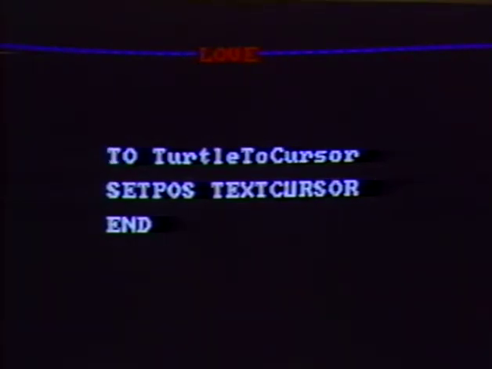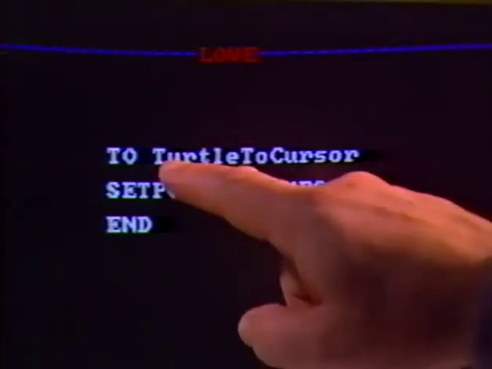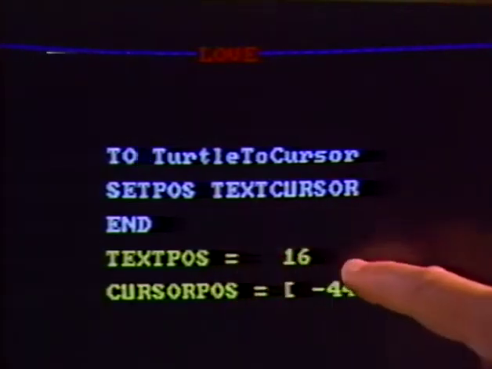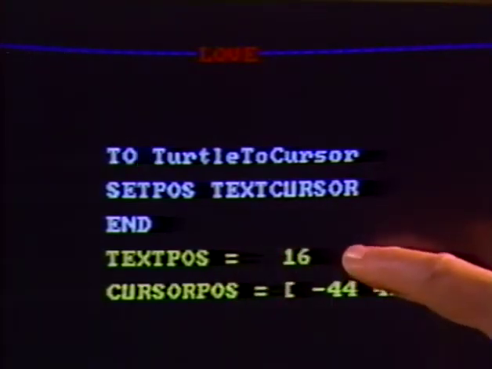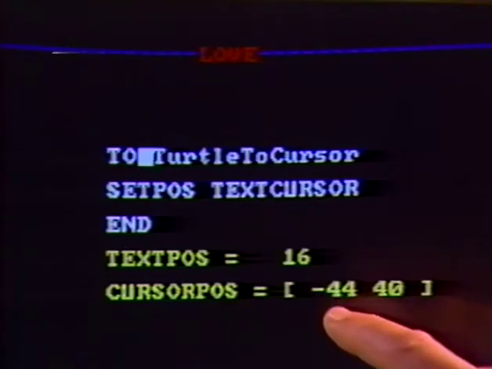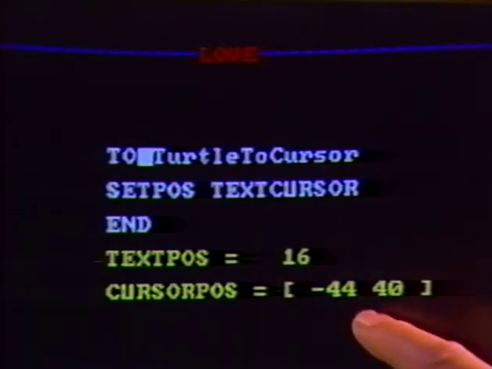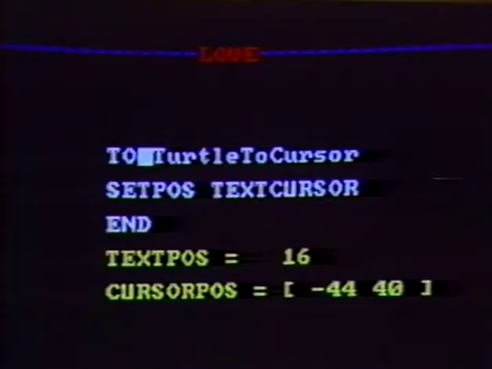Let's move the cursor along. Watch, I moved it 2 positions, so we should see text pos increase by 2. You see it's 16 now instead of 14. And this, instead of being -60, has become -44. It's increased by 16 because each character is 8 turtle steps.